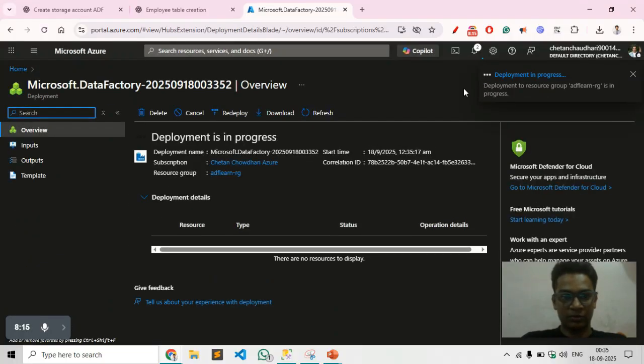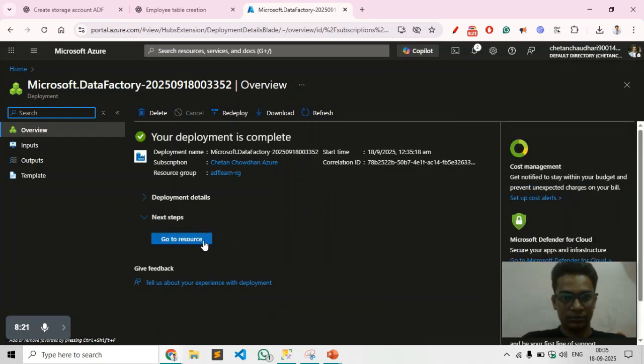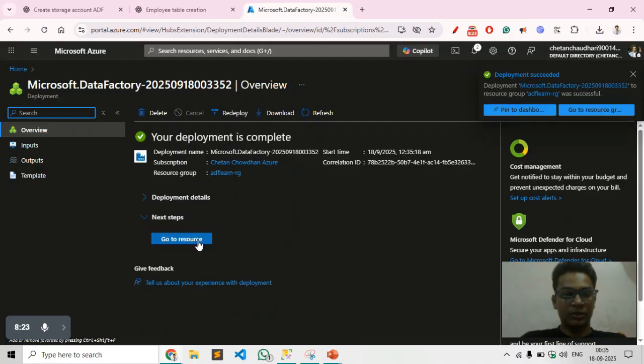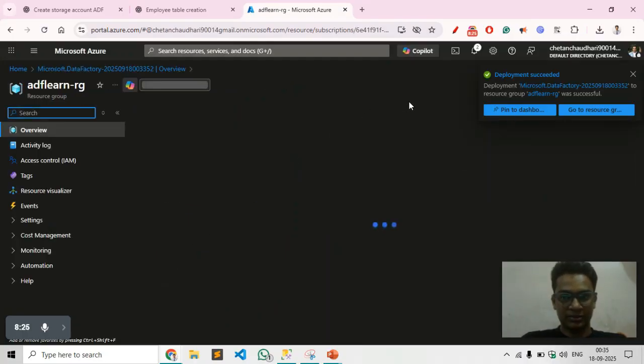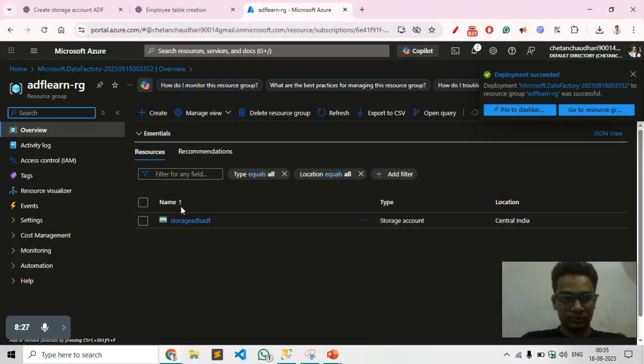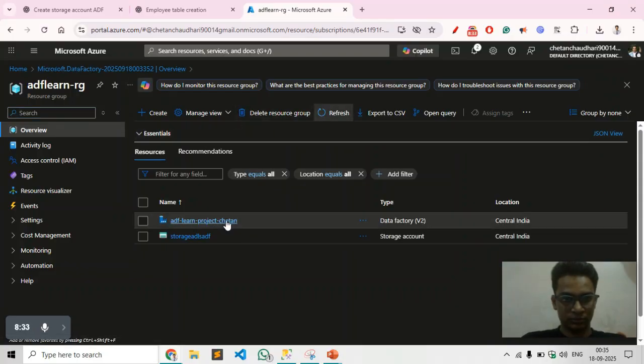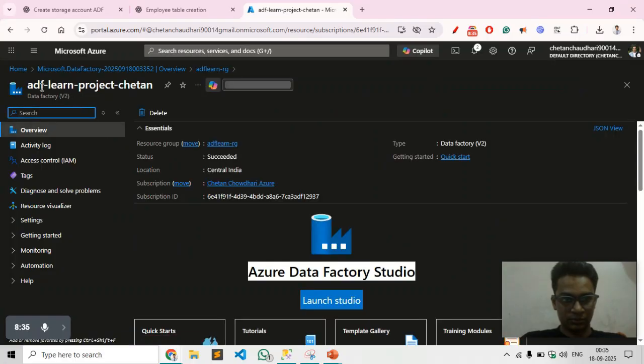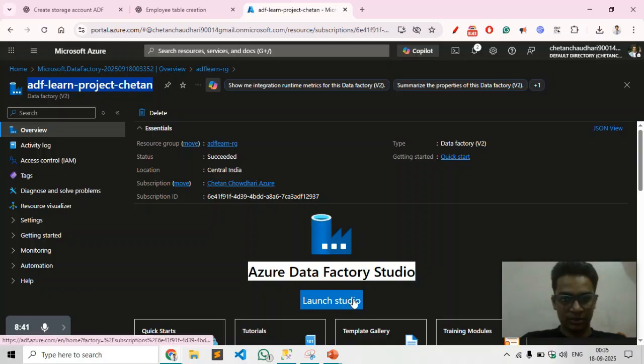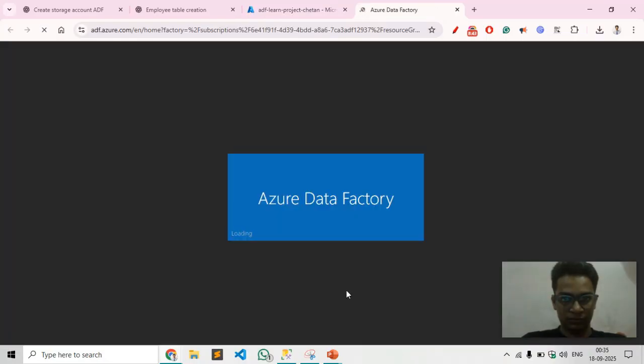Just wait for a couple of minutes. Let's see. Okay, our Azure Data Factory is ready. Yes, we have successfully created Azure Data Factory. Then we'll launch it.